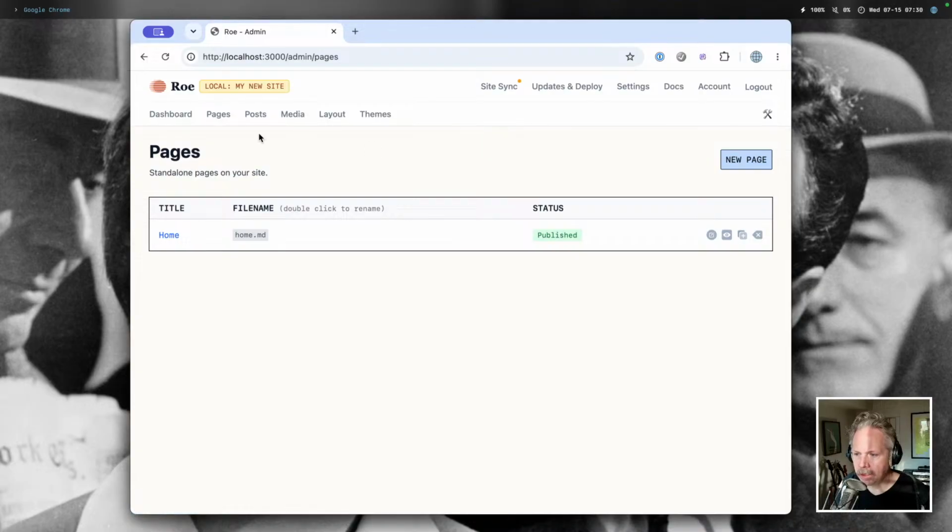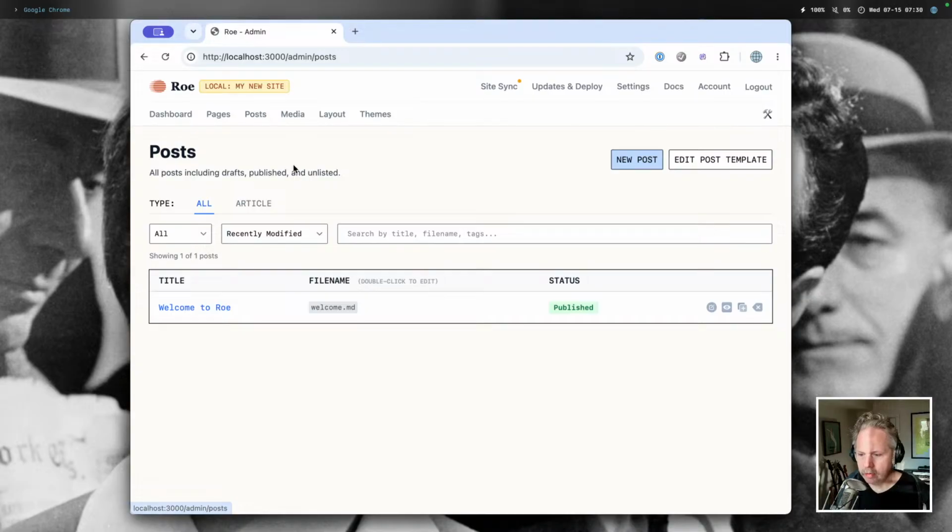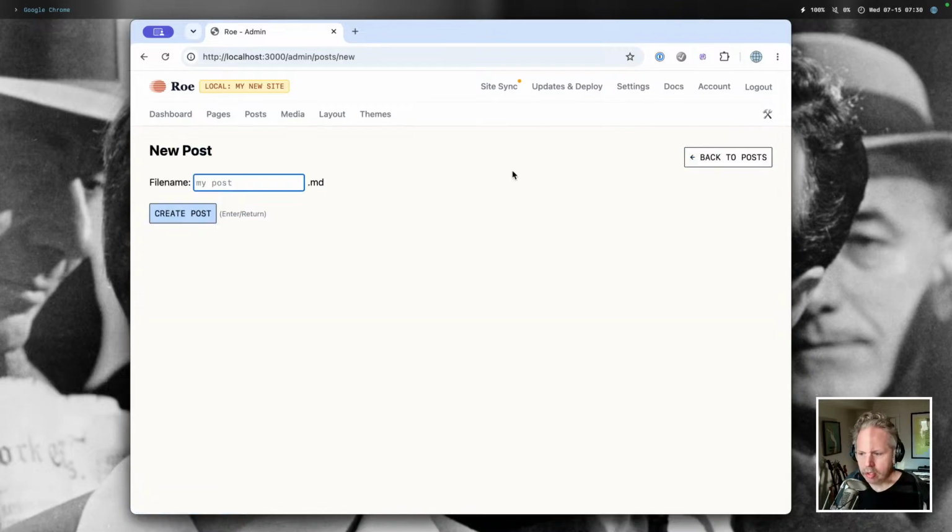So how do you create a post? Well, it's pretty straightforward. You come to the post page. This will show you all the posts that you have. You can filter by various things. As you create more post types, if you create a podcast post, you'll see these tabs grow for those types of content. New post, my new post. Brilliant.